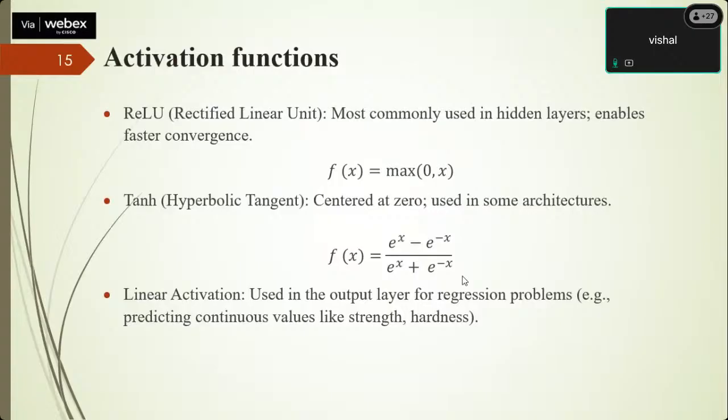Another one is ReLU, the rectified linear unit, most commonly used in hidden layers, which enables faster convergence. When we require faster convergence, we use ReLU. Hyperbolic tangent is centered at zero and used in some architectures, or linear activation is used in the output layer. This activation function is used in the output layer for regression problems, predicting continuous values like strength or hardness.